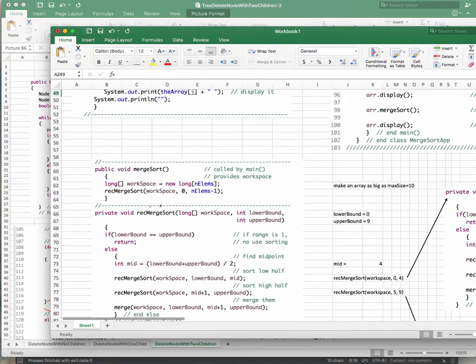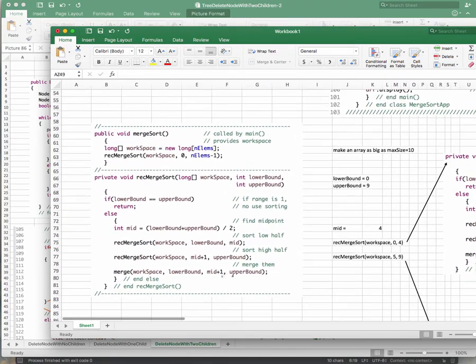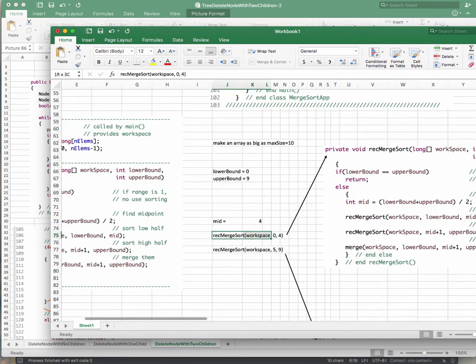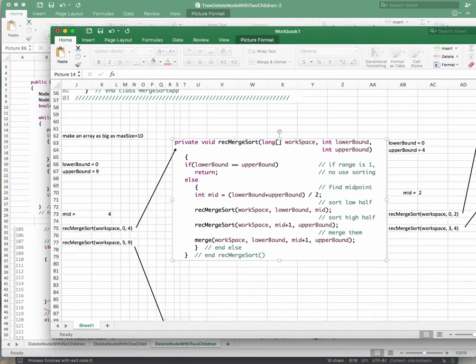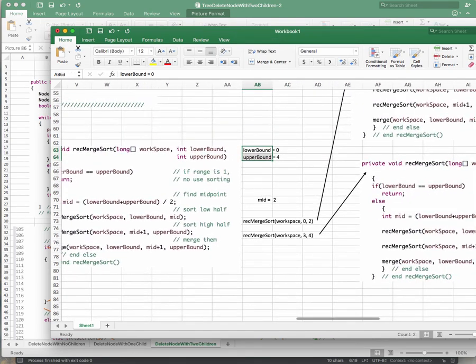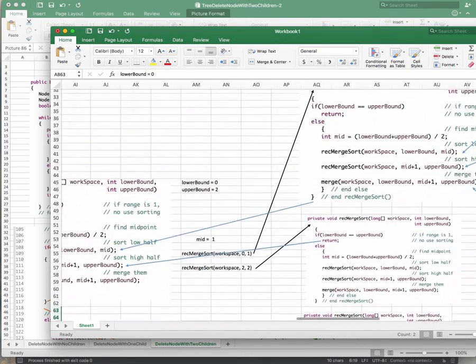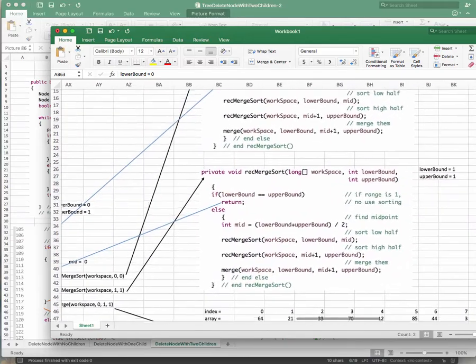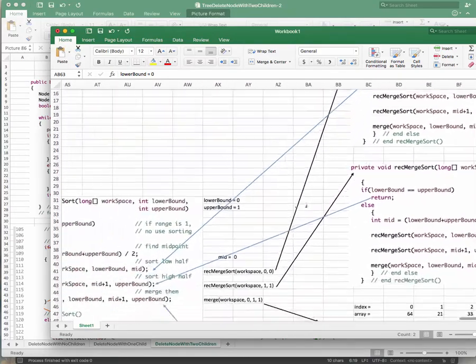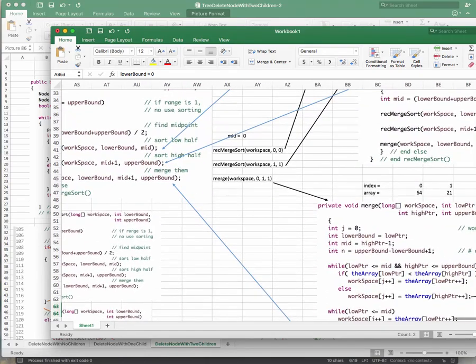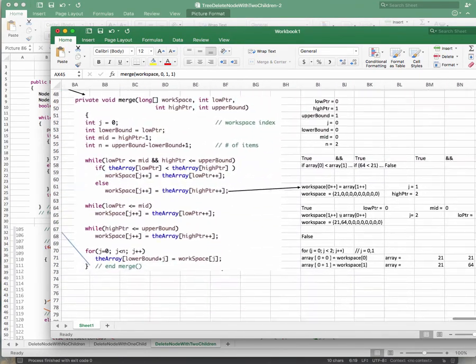So I start with the merge sort, then I go into the recursive merge sort, then it calls itself with these two sets of numbers, then it goes into this, what are the values for these numbers here, then it calls itself again, and it keeps calling itself until at some point it can't call itself anymore. Then it starts coming back, and at some point it's going to have to merge things, right?